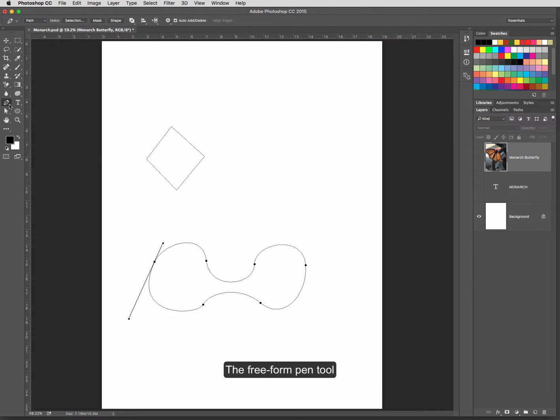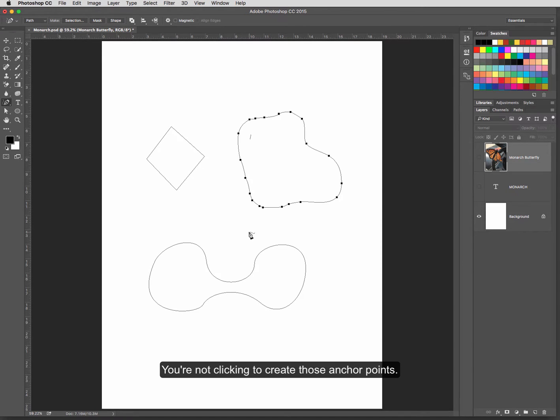The freeform pen tool allows you to click and draw as though you're actually using the pencil tool or the pen tool in real life. So it allows you to click and then drag. You're not clicking to create those anchor points. Photoshop is creating these anchor points for you.